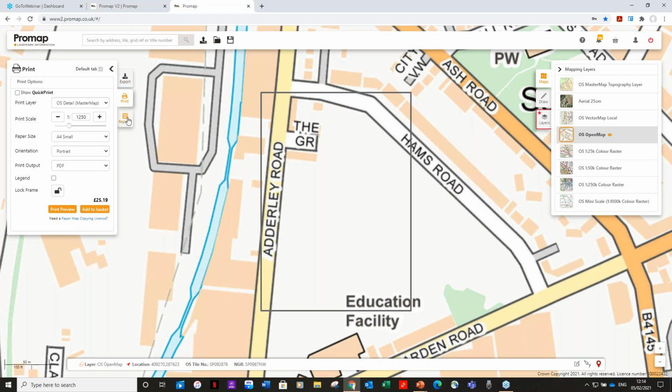Now, this is an area that up until very recently has caught a few people out on the system. It used to be the case that when you logged into Promap, for no other reason than alphabetically it was top of the list, it would automatically select the Export tab on the left-hand side of the screen. As I mentioned before, the most popular journey in Promap is the print one.